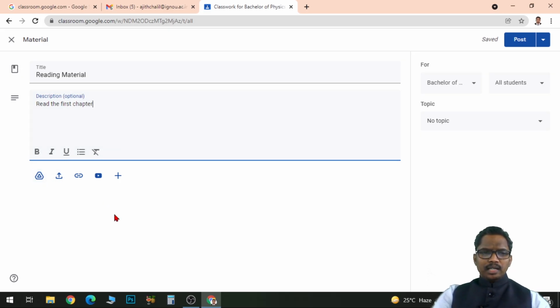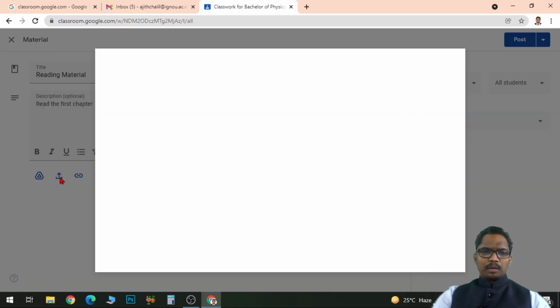Now, where will we attach the reading material? We have already stated reading material, so some reading material has to be there. That reading material can be taken from either your Google Drive, or you can directly upload a file, or you can add a link, or any YouTube video, or add a new item. So, all those facilities are there. Say for example, I am clicking on this upload a file. Let us see how it will look when you click on upload file.